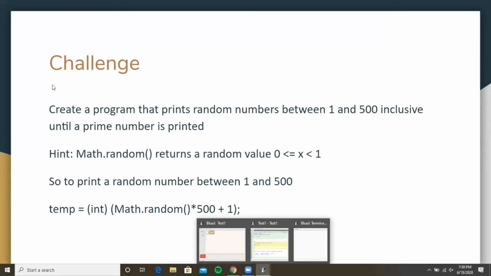I'm gonna pause on the challenge page real quick. So hopefully you guys have this. It's to create a program that prints random numbers from 1 to 500 inclusive until a prime number is printed. So first, we see the keyword: until a prime number is printed. This means that the number of times the loop runs will change every time based on a random value. So we would have to use a while loop here.